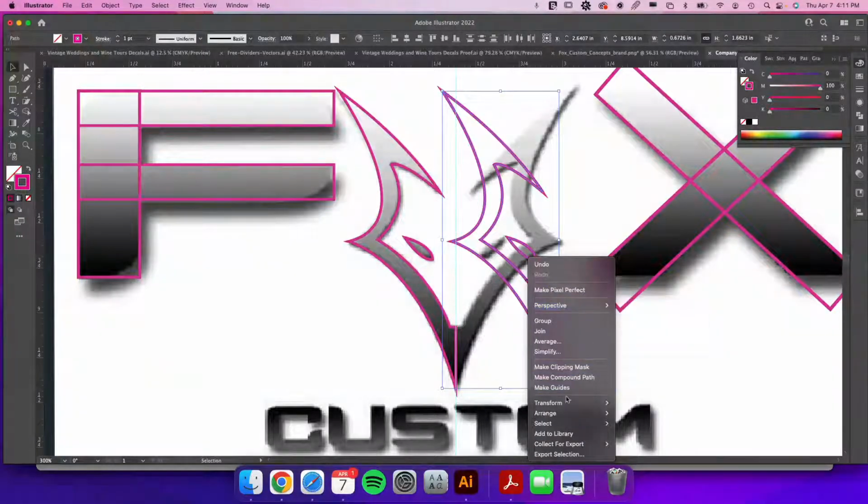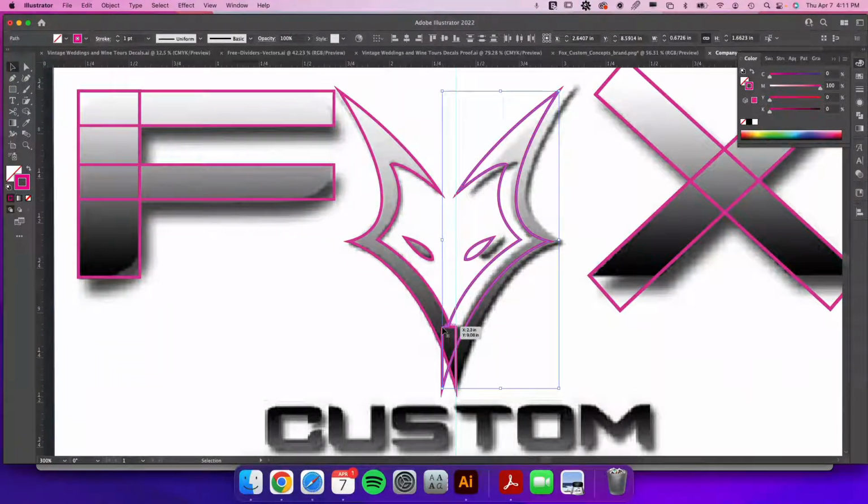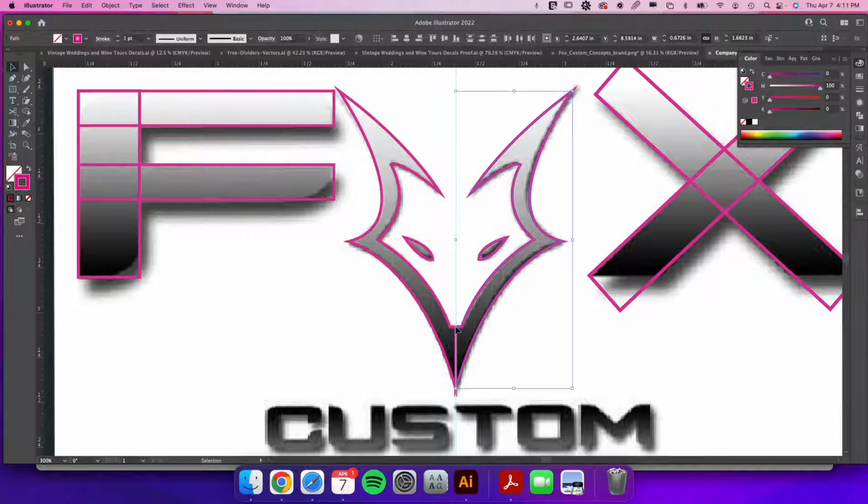I'm going to right click, I'm going to go transform and reflect. So then this menu pops up and gives me the option to reflect vertically or horizontally. And of course we want it to reflect vertically. So that's where I'm at there. And I'm going to grab it and drag it so it's in the right place.